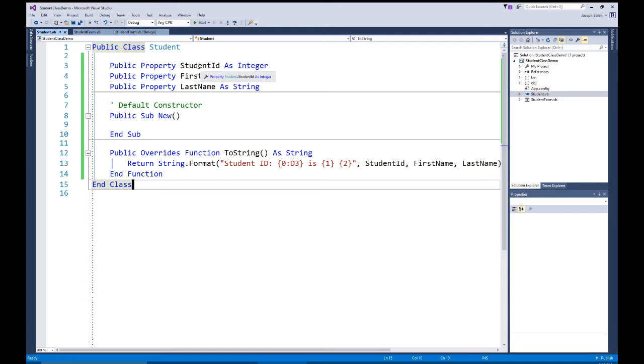Right now we have basic auto-implemented properties of student ID, first name and last name. We have the default constructor, and we have our ToString function that has to override the base class to work properly. And we're returning back the ID, first name and last name for our string function.